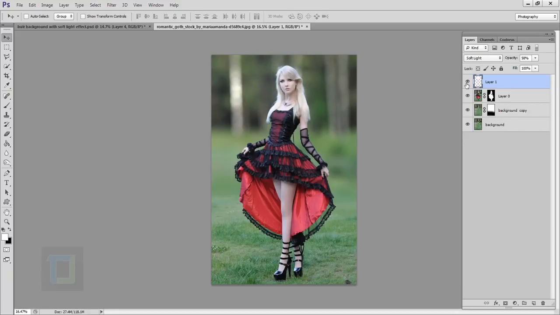So there is a bit of a glow on her face that looks nice. I can decrease the opacity a little bit more, like that, and then I will click one more time using my brush on her leg. So that also looks really nice. Now it's time to make the corners dark.